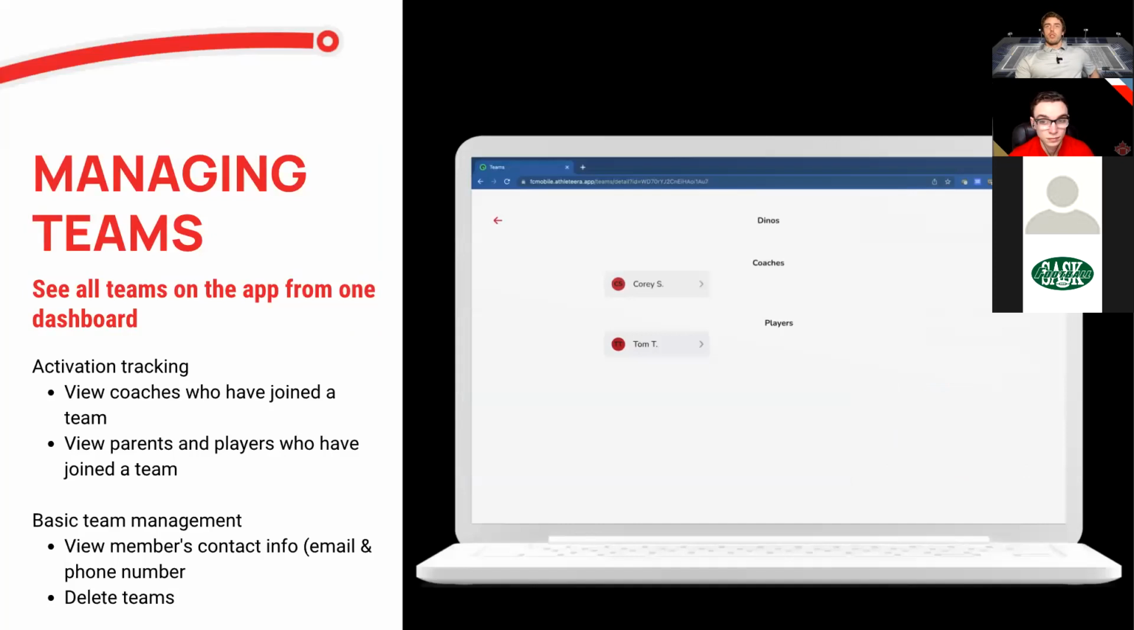And then once people join up to the team, they'll actually show up on each team, and you can see a team member view. So you can see who's actually joined each team, and see the contact information of people who have joined, whether they're coaches or players or parents on the team.